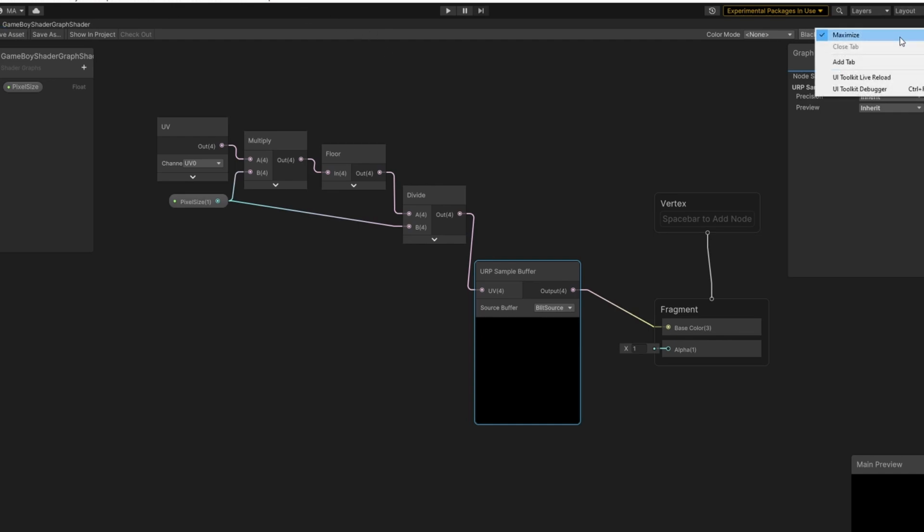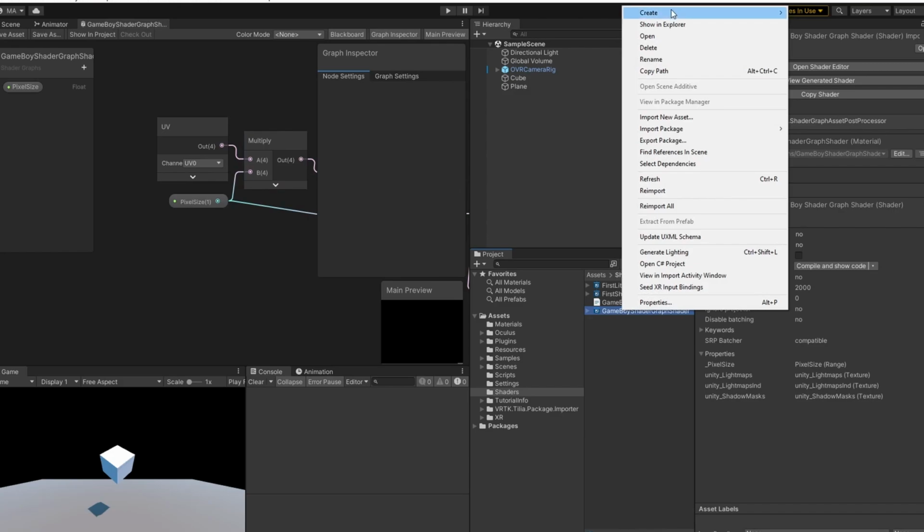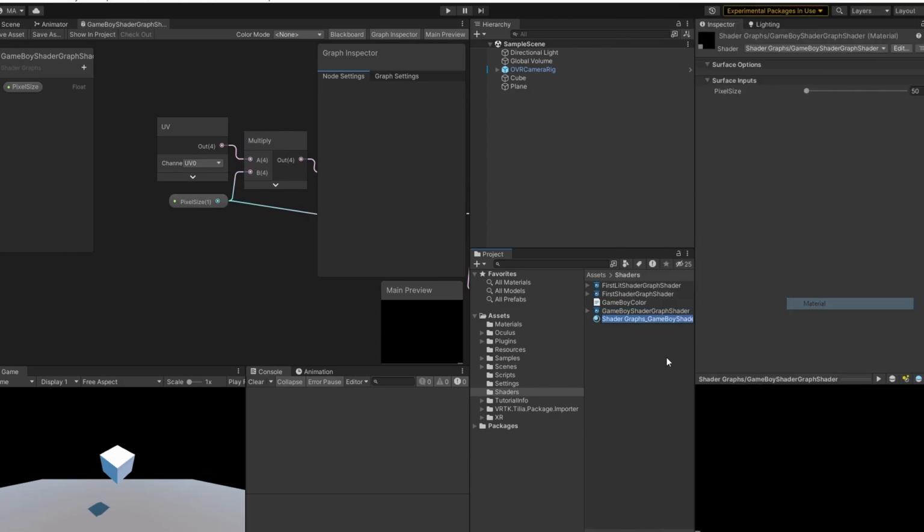Minimize the graph again. And let's create a material from this. Right click, create material. I'll just leave it like that. And all that's left to do now is to add this to our renderer.